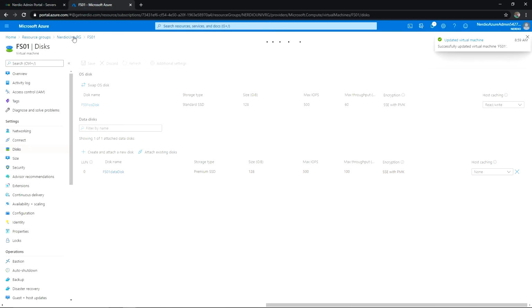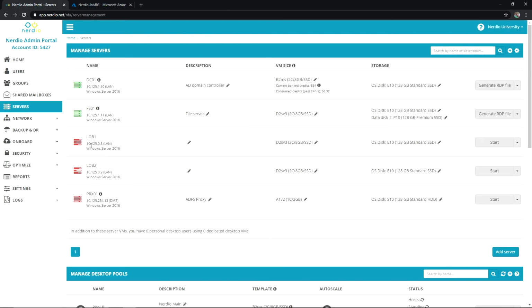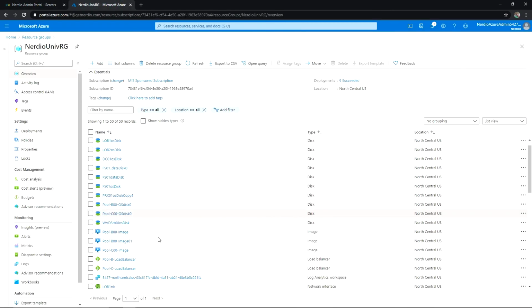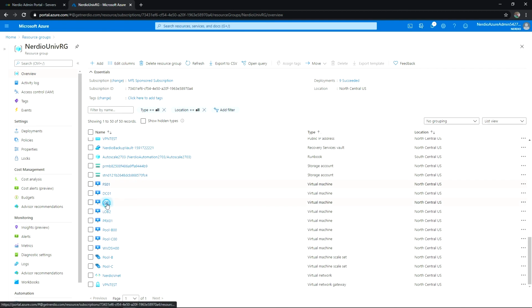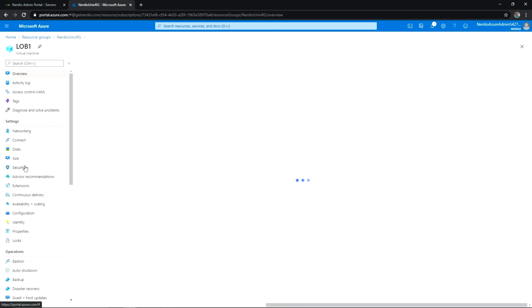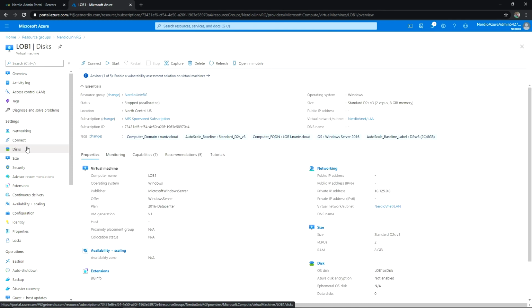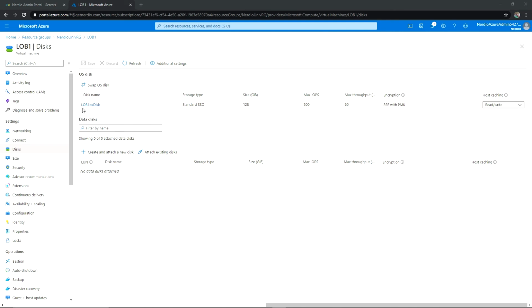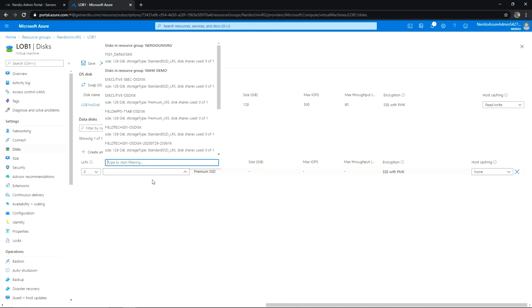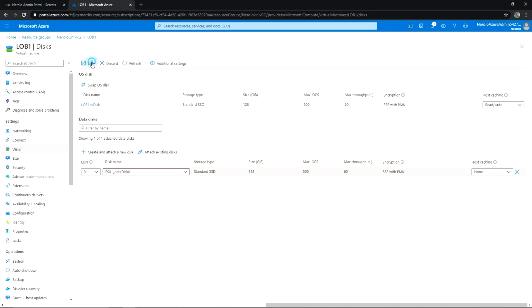So let's say that we want to actually add that data disk to virtual machine LOB1 here. So we'll give Azure a chance to catch up, and we'll go to LOB1. And then from LOB1, much like we did with FS01, we'll go to disks. And then here, we'll have an option to attach. Give that a chance to catch up. Okay, we see LOB1, it has its OS disk, no data disks. So let's attach existing disks. This will show me disks that are available to attach, so basically detached. We select that FS01 data disk, we hit save.